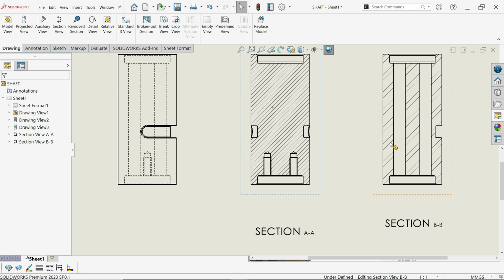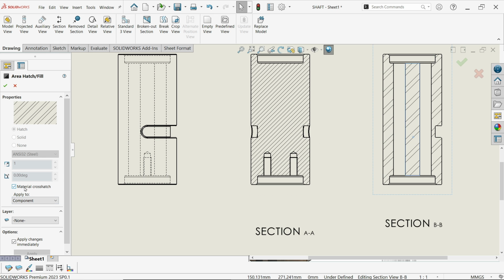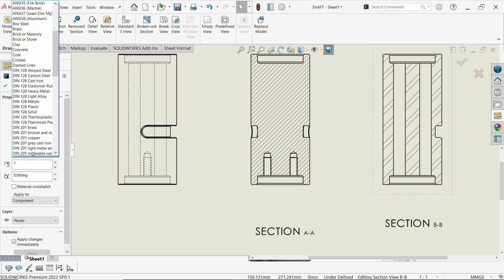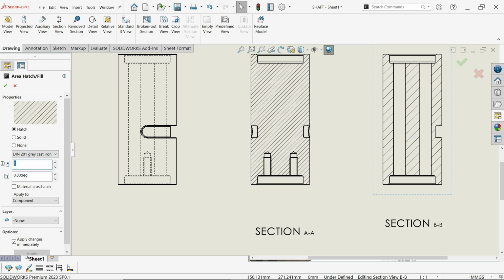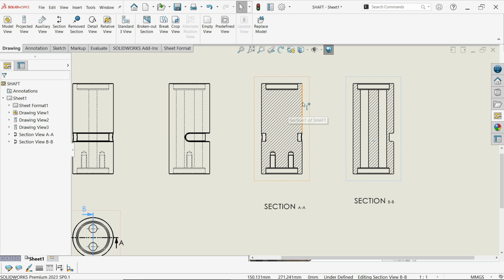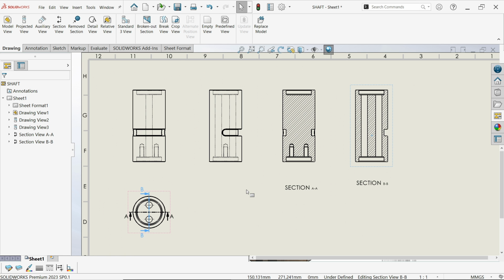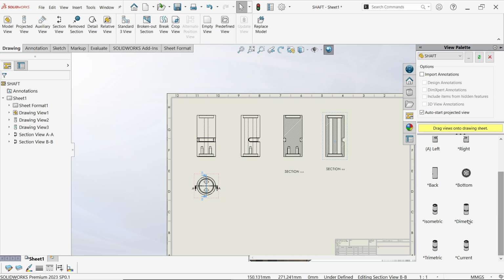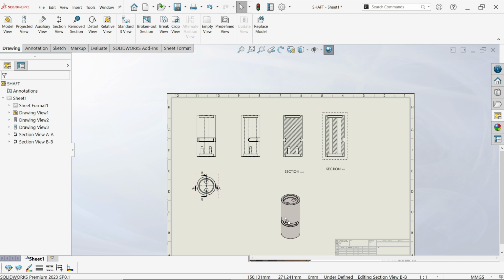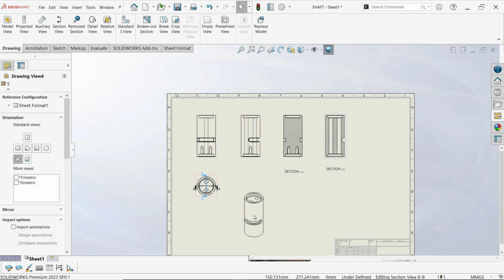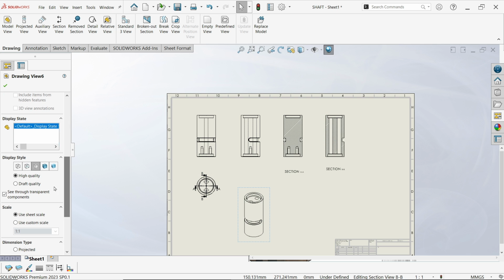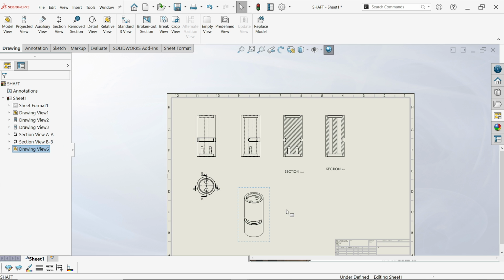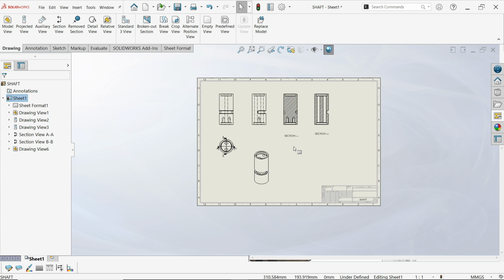Similarly, I am going to select this one. Gray cast iron, because gray cast iron has 2, enter. Okay. Now look, we have a section view also. Let me open, and here you will see isometric view. You can drag it. If you want to make shaded or unshaded, you can keep as it is.